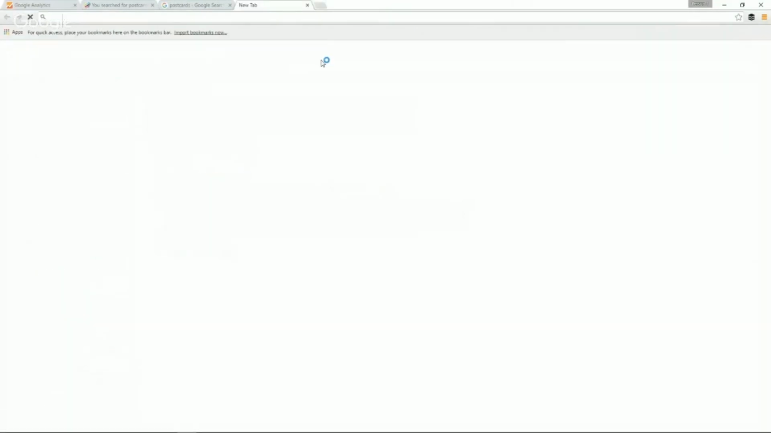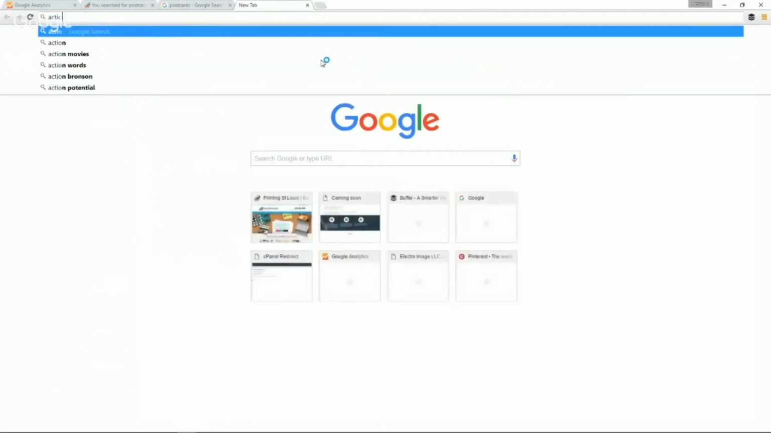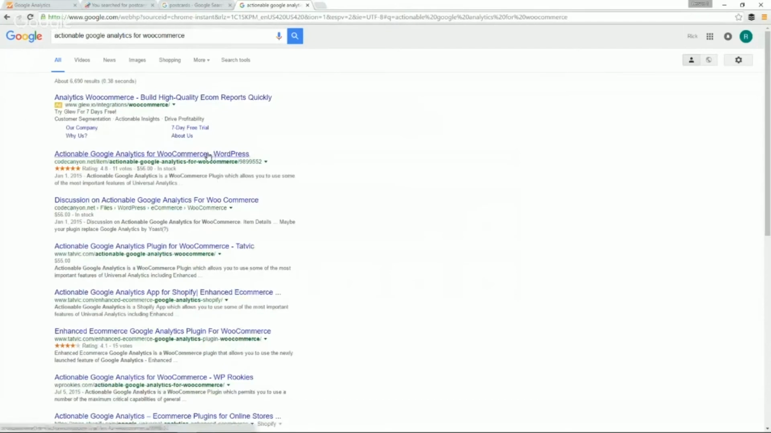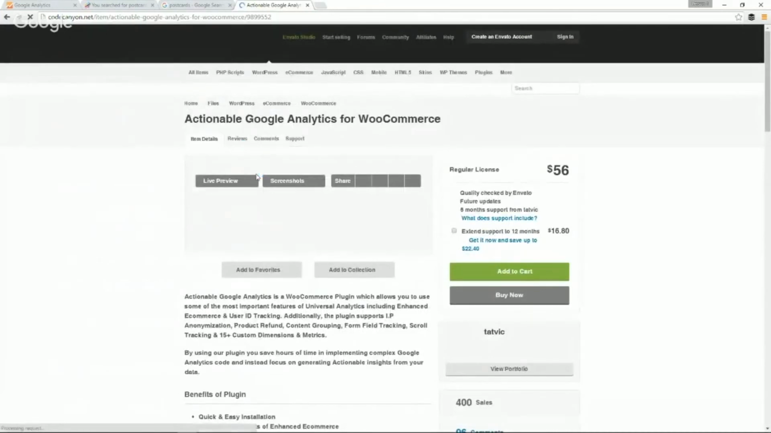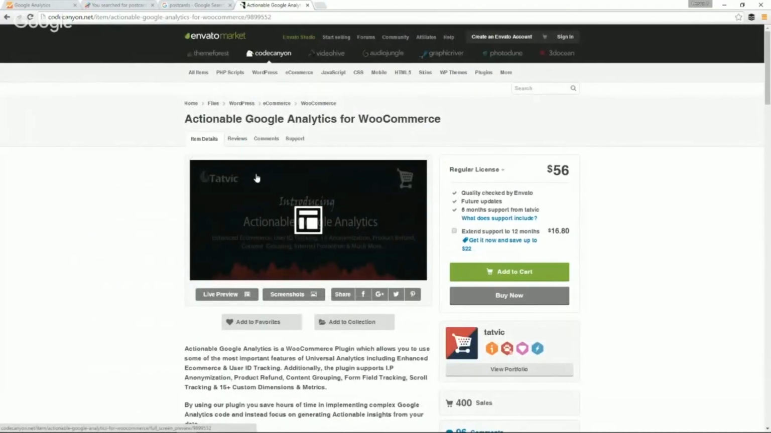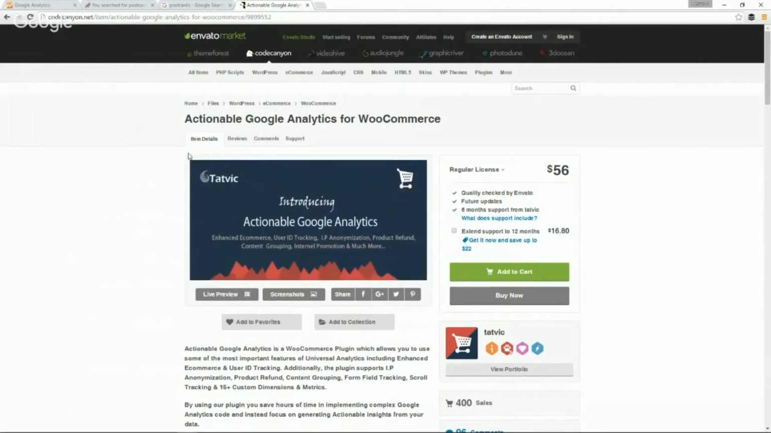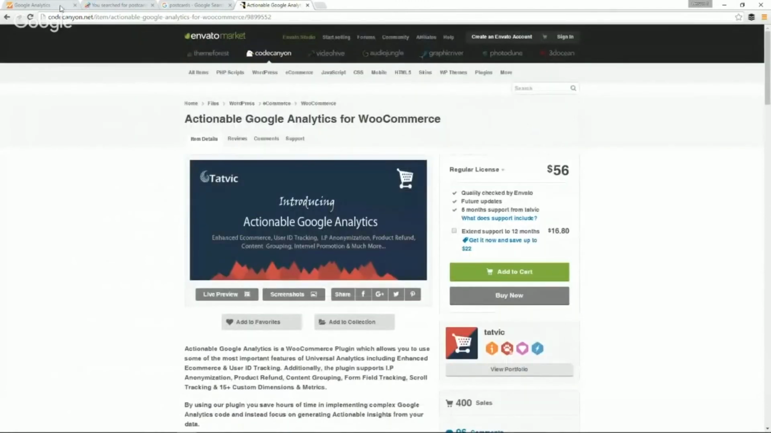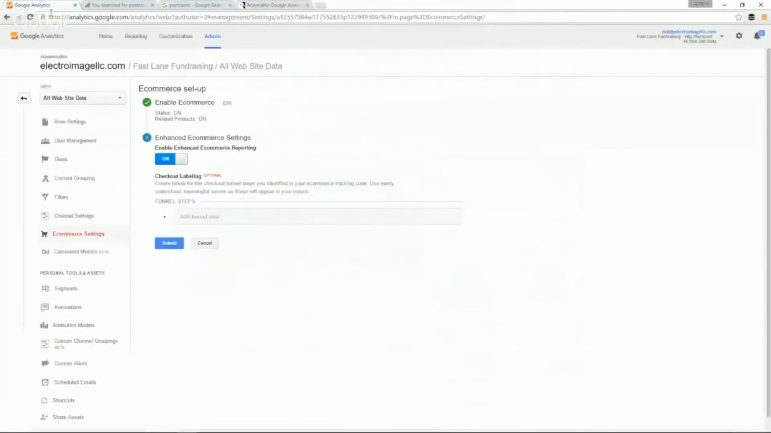So I like a plugin called Actionable Analytics. There it is, for WooCommerce. It looks like it's $56, but it automatically adds all of that extra data to every purchase, to every visitor, and it's definitely worth it. This is a great plugin. So if you have an e-commerce situation and you're using WordPress and WooCommerce, I definitely recommend grabbing that. And then we're going to go ahead and hit submit here. Okay, success. So that's done.